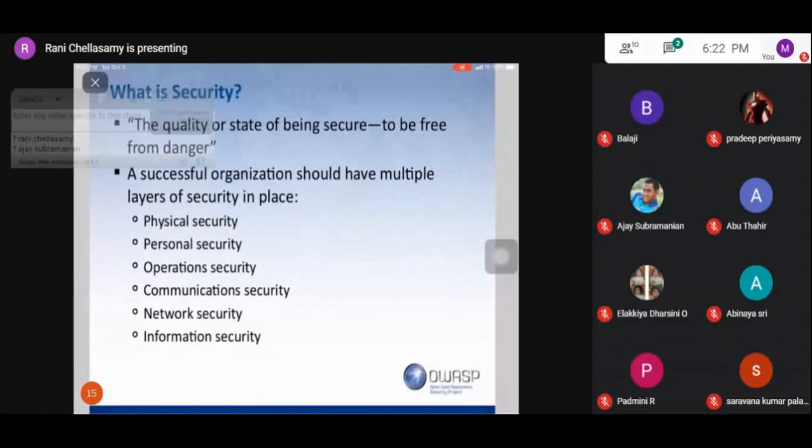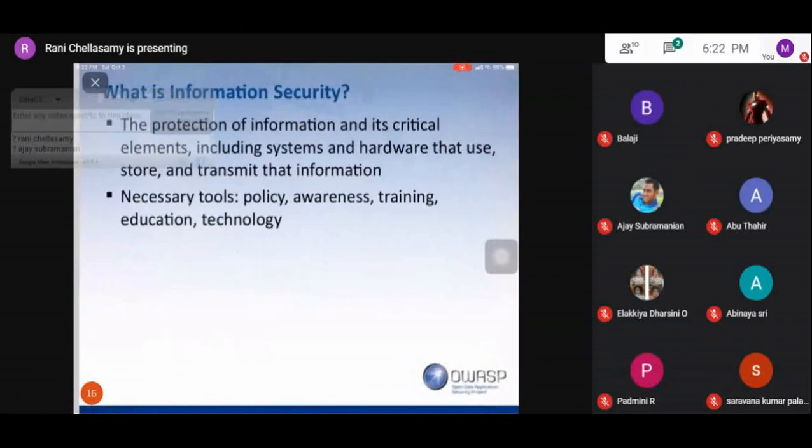So what is information security? It is providing protection of information and its critical elements, including the systems, computer systems, or any hardware devices used to store and transmit the information.